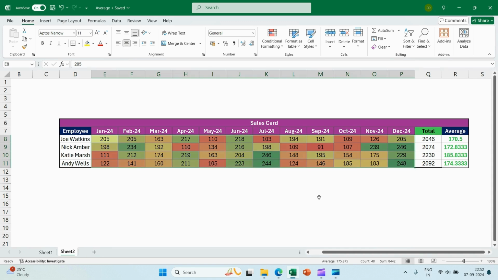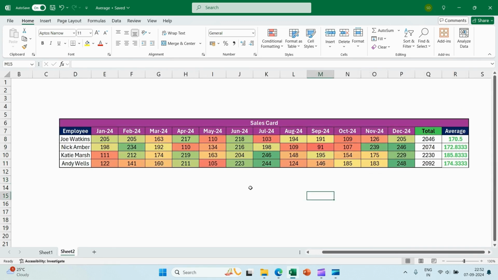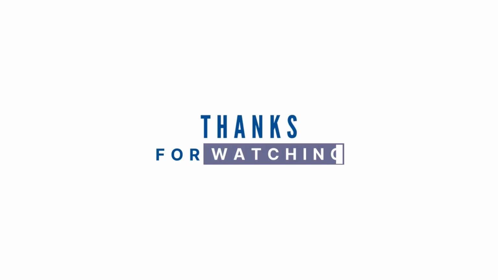There's the color format which is implemented in our first table. And that's how we use color formatting using color scales. That's wrap up for this video.